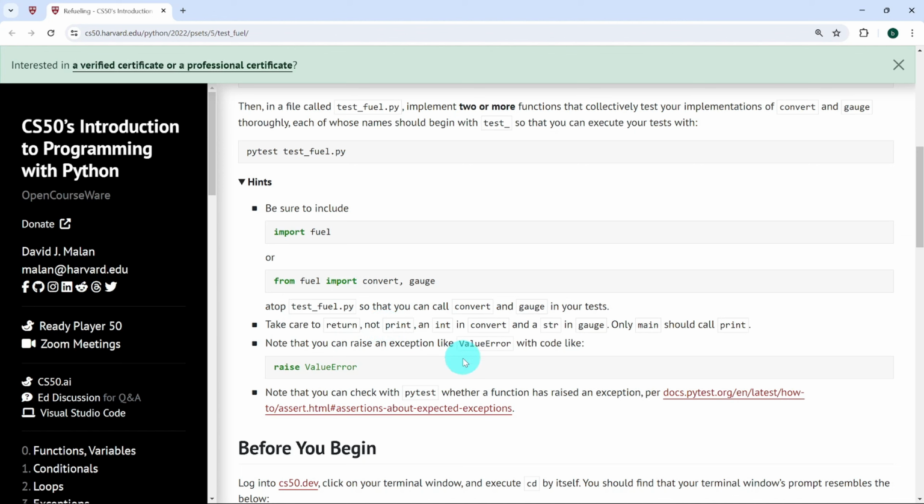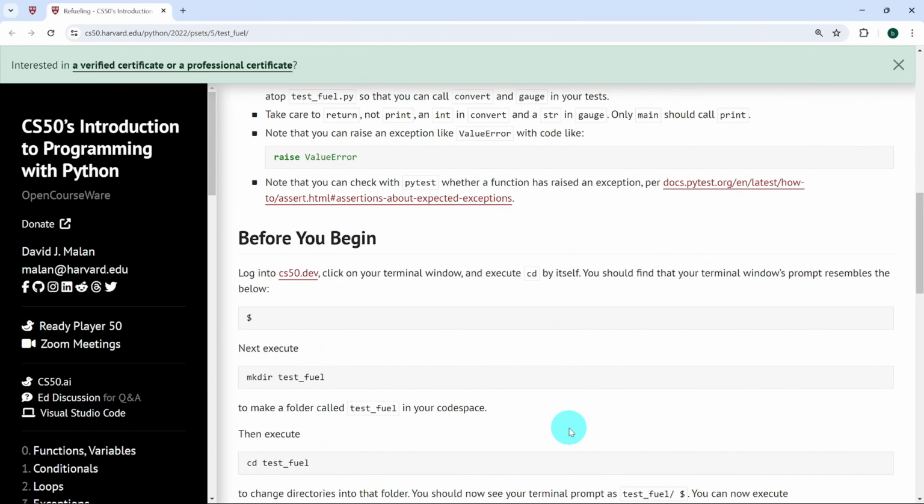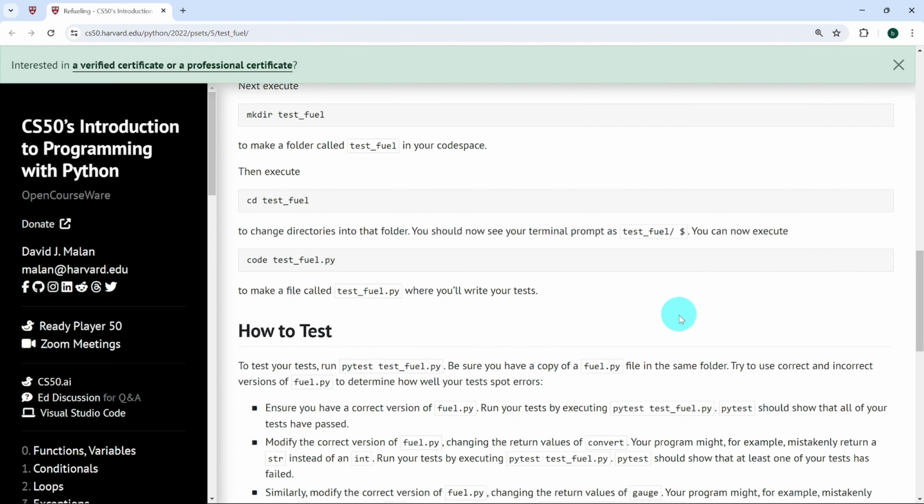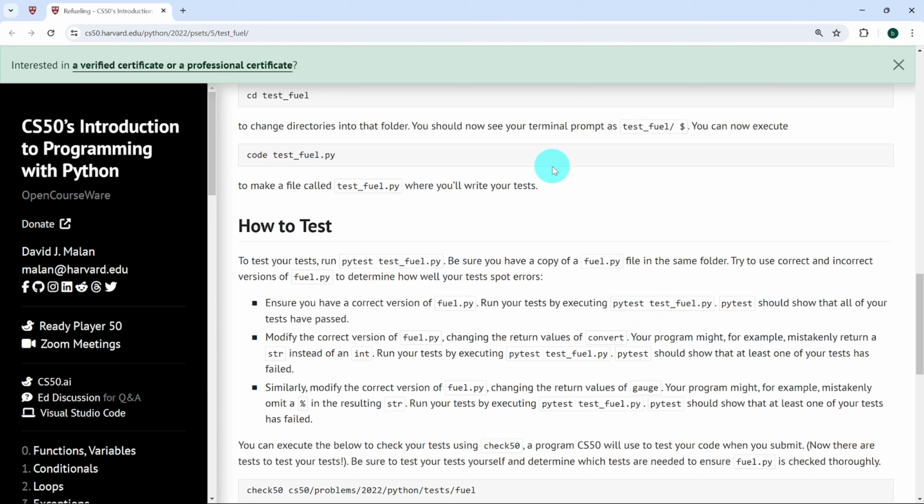And if we want to raise an error, we can do so with this kind of code, raise ValueError, or we can say raise ZeroDivisionError. And also, we've been given this link for us to see how to use pytest to recognize if a function raises an exception or not. But I'm not going to open these because we already saw the syntax in the lecture video. And as usual, we're expected to create a folder, we call it test_fuel, cd to that folder or directory, and create the file test_fuel.py. And it's in this same directory that we're going to re-implement fuel.py.